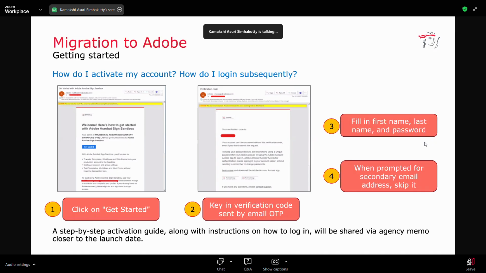Closer to the launch date, before this entire process is triggered, you will be getting a step-by-step activation guide along with instructions to log in, as well as the same guide to view the portal itself, and to send documents for signature. All of this will be sent via agency memo closer to the date itself. So do keep a lookout for the agency memo that will be coming up next week.